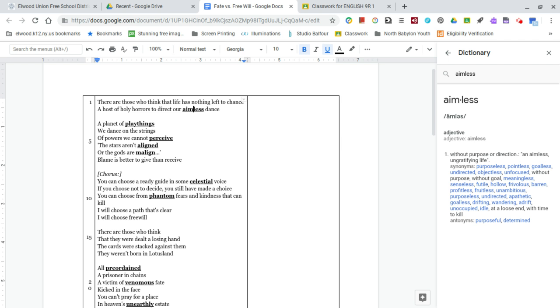If you understand what that means, that's fine. But if you really want to show you know what the word means, you should put this definition in your own words. But I'll do the simple version for right now. I see the definition there. I like that. So I'm going to copy and paste the definition for aimless, and move on.